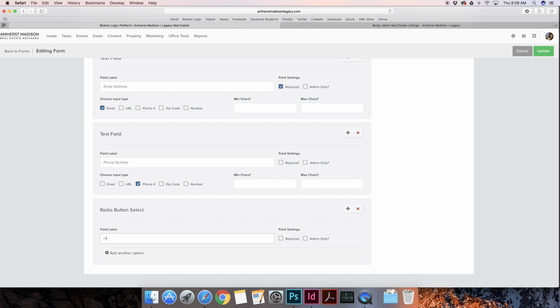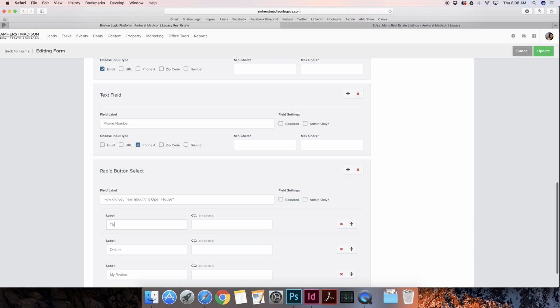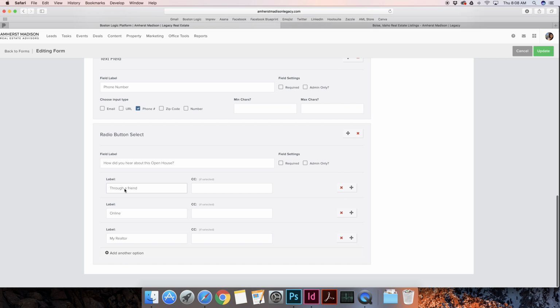Is open house capitalized? I don't know. We'll do it. You can make it required or not. I wouldn't. It's totally up to you guys, whatever you want to do. Add label. We'll just do those because I can't think of anything else. And if you want to rearrange them, you just hold these little guys down and move them around.